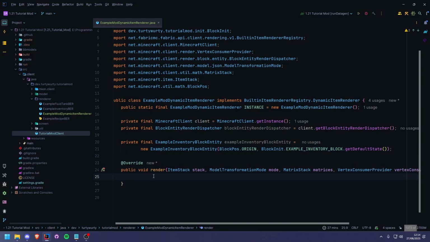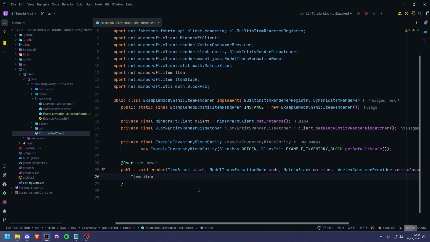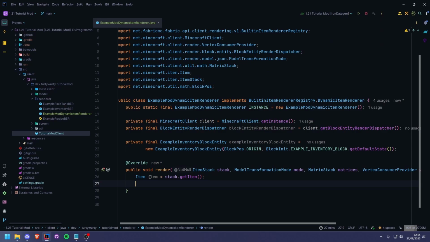Then inside of our render method, we basically just use this blockEntityRenderDispatcher to render our block entity. However, we need to first check that the stack we're trying to render is actually the stack that we want to render, right? So we want to check that this stack is actually our example inventory block. So first get the item of the stack: item equals stack.getItem(). That will instantly tell us the type of the item. Now we can obviously use that if we want to check if it's our example inventory block.